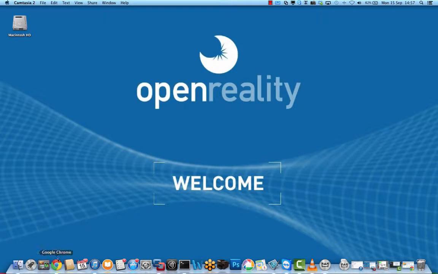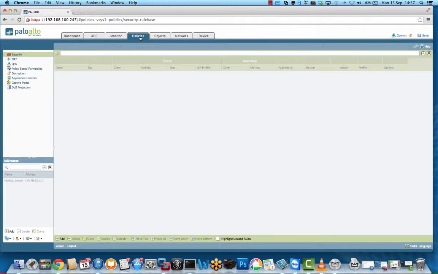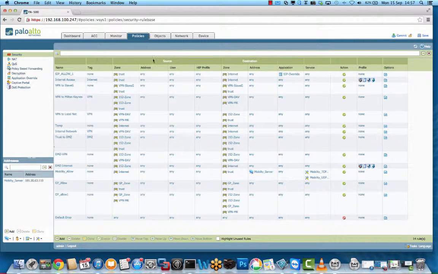So first of all, I need to go into my Palo Alto device, and I start off on the dashboard, which gives me a nice visibility of the different applications that are traversing the firewall, and also our risk factor at the moment. Now what I need to do is create a new policy. So in order to do that, I move down to the policy tab, and it's a really nice straightforward GUI in order to add a new policy. So I'm going to click on add.